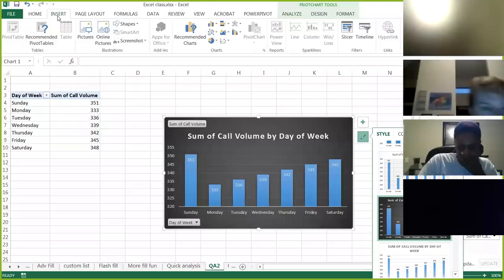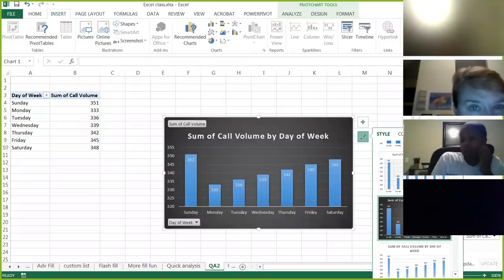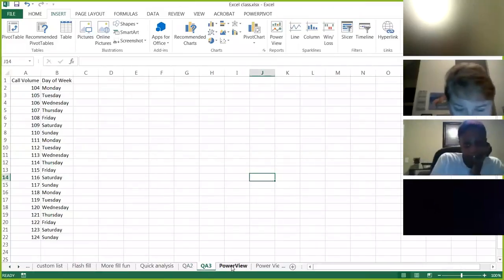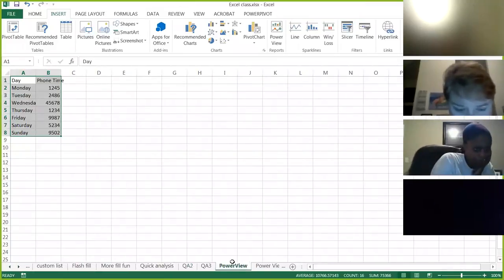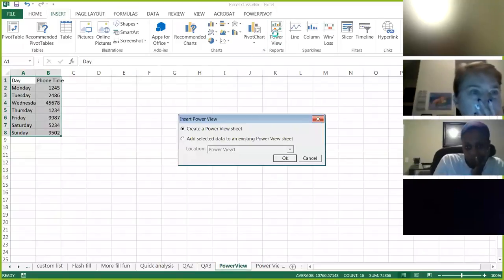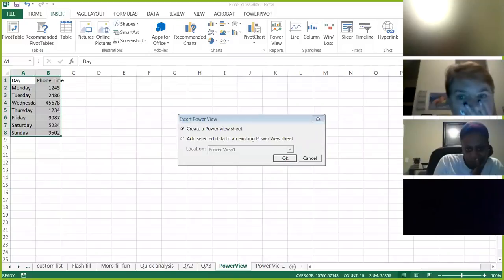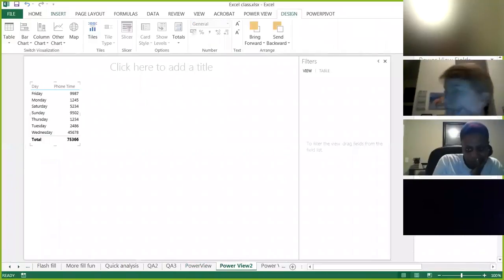So if I come over here to Insert, right now Power View is grayed out because it's not applicable to the particular chart that I'm working on. But if I come over here, again, I have my phone time data. I can click on Power View. I can create a Power View sheet. I click OK. Now I've already gone through the install process, and it allows me to build a high-level presentation of the data without dealing with the separate worksheet pages.